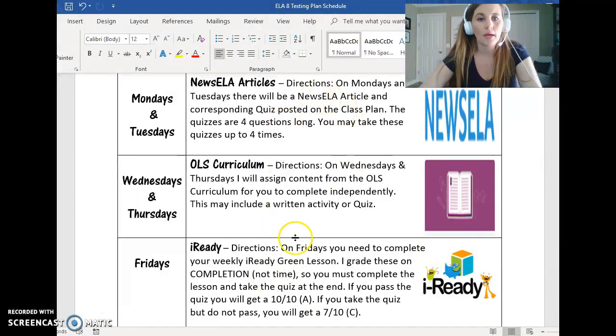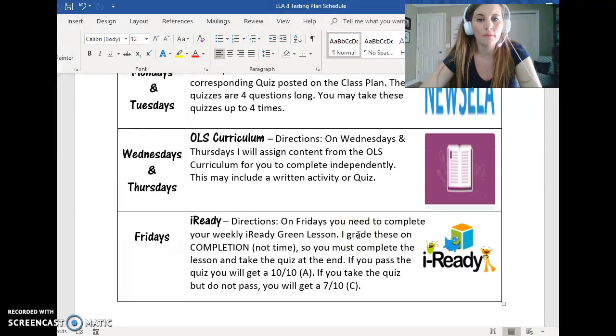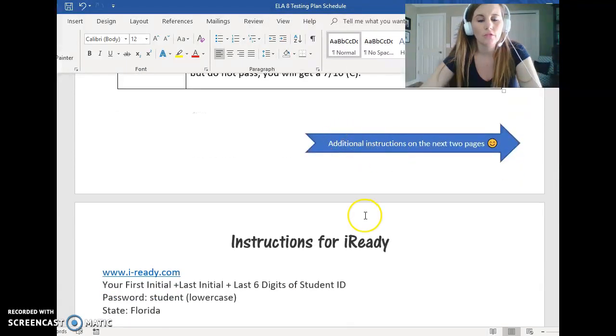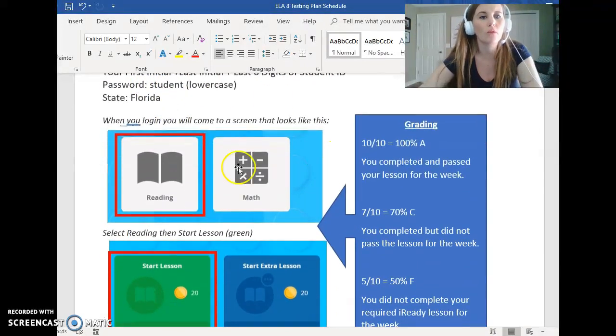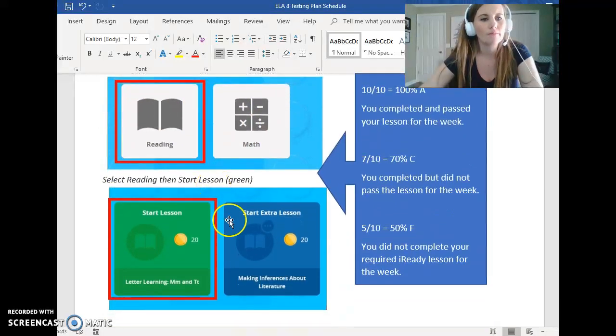So this will be coming out to you as just a reference. There's some additional instructions included in here. Instructions for iReady, how to get to iReady: the login is your first initial and the last 6 digits of your student ID. Everyone's password is the word student in lowercase. State of Florida, when you log in, you're choosing between reading and math. You select reading, and then you select the green lesson that says Start Lesson.